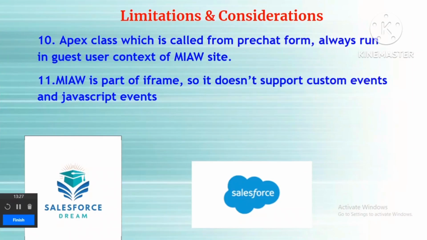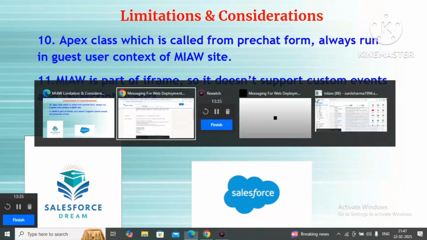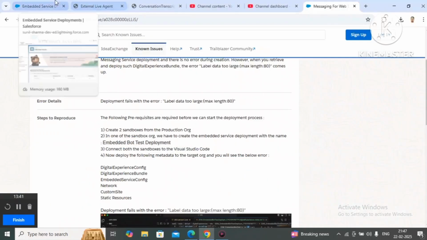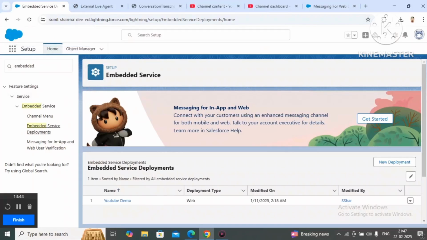Next is Apex class which is called from pre-create form always runs in guest user context of MIAW site. So suppose you want to call any Apex class from pre-create form, it always runs in guest user context. But which guest user context? You have a number of sites on your organization. So suppose this is my deployment. When I have created this deployment for MIAW, messaging for in-app or messaging for web, then one site is also created.